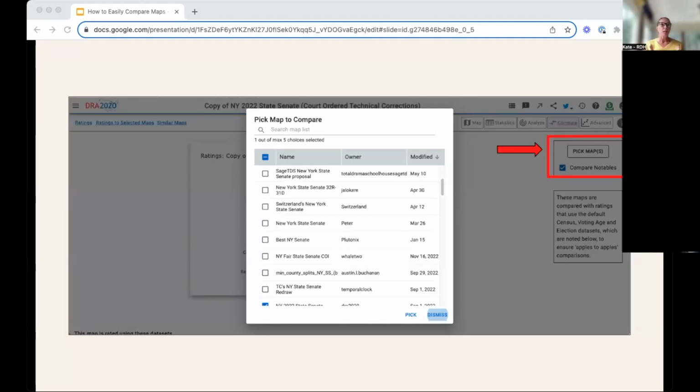Once you select Pick Maps, you'll see this dialog box. In here, you can scroll through the published maps and select up to 5. There is a filter for what maps are available, including that they be maps for the same state, in my case, New York. They must also be the same plan type.